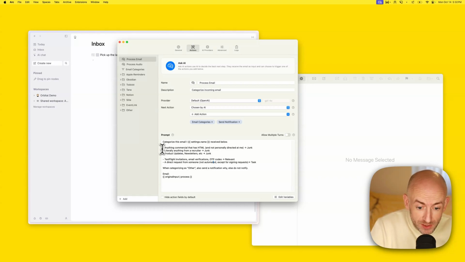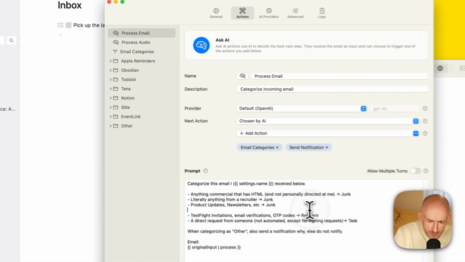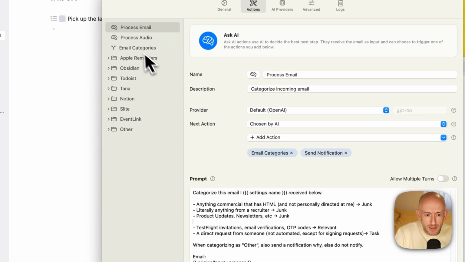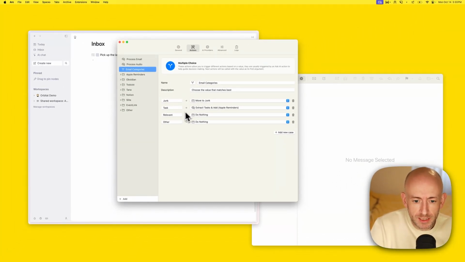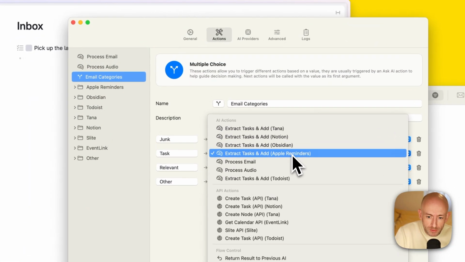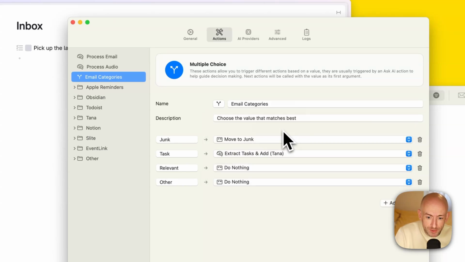If you look carefully, it says stuff like, hey, anything that is commercial is probably junk. TestFlight invitations are relevant, and a direct request for someone, not automated, is probably a task. Then you go into email categories and click here, and you see, hey, these are the categories and the actions that I expect them to take. Now, the tricky part is, of course, when you send yourself an email, it might not always recognize it as a task. In order to get this working, first, we're going to change this one from extract tasks and add to Apple Reminders. No, we want to push our tasks into Tana. So that is the first step.